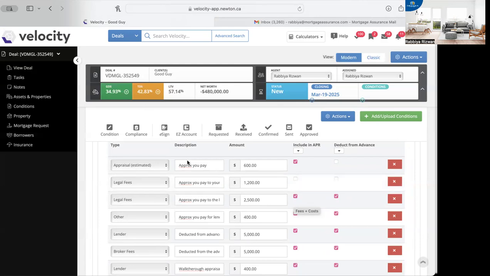For example, an appraisal, we take an approximate amount of 600 and we mention approximate you pay. It's included in the APR, but the client usually pays it out of pocket. So we did not select deduct from advance.